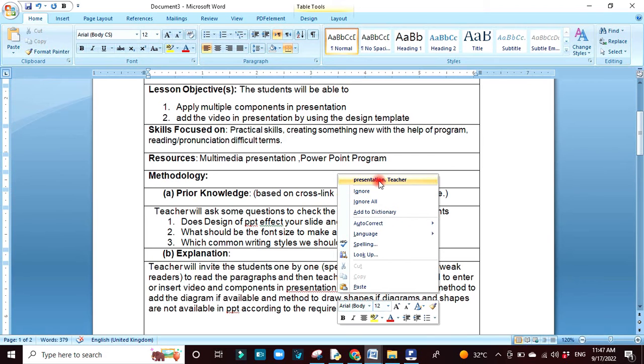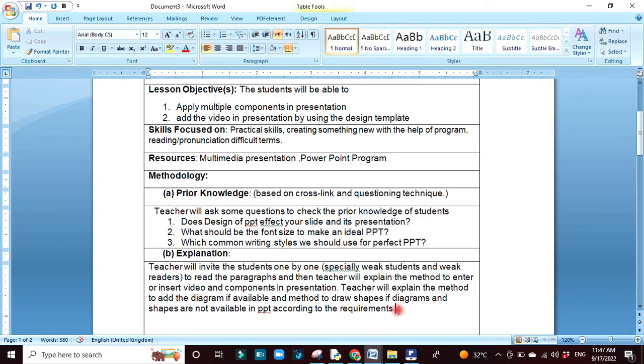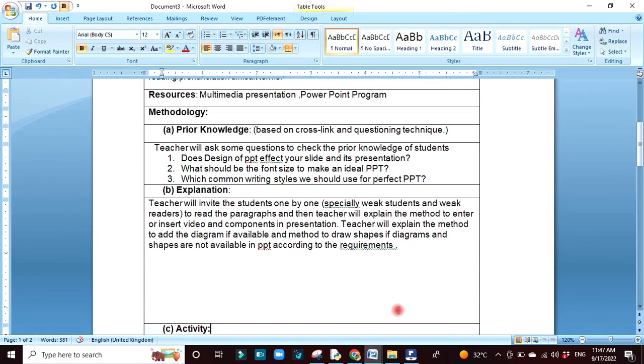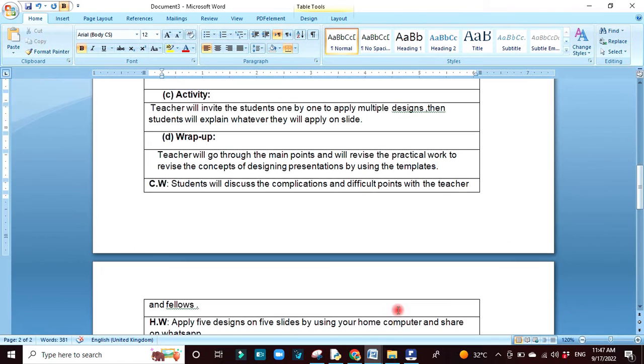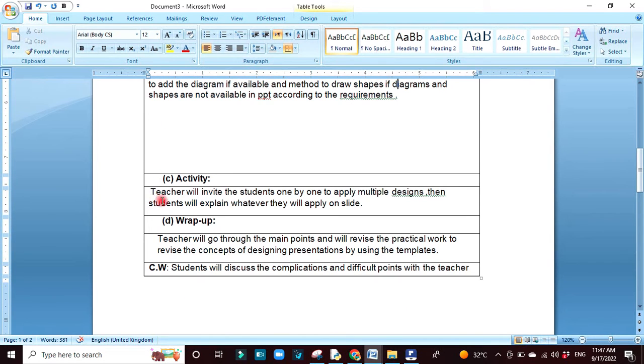So here I have filled: the teacher will explain the method with a diagram if available, and the method to draw shapes if a diagram is not available, right? So you can just draw as well according to your need. So I'm leaving the space here to enter the pictures. And now, activity. What activity?